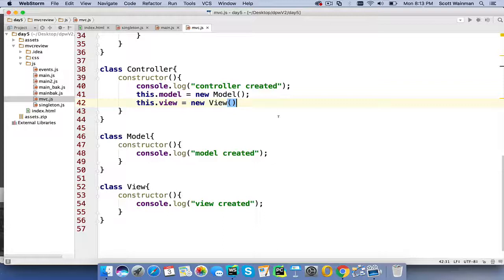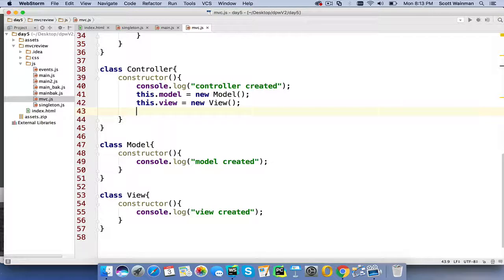Now, one of the things I want the controller to do, and it's part of its job, is to gather or collect the data from the user. Now, typically this could be from a form or from some JSON object or some kind of resource. But in this example, I'm going to go ahead and hard code the data. So let's go ahead and create an array, and we'll pretend that this is the data that has been collected from the user.